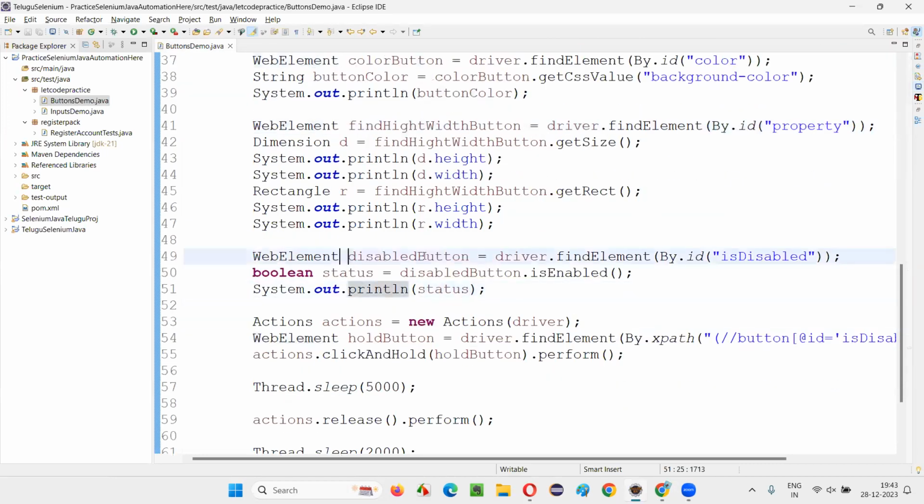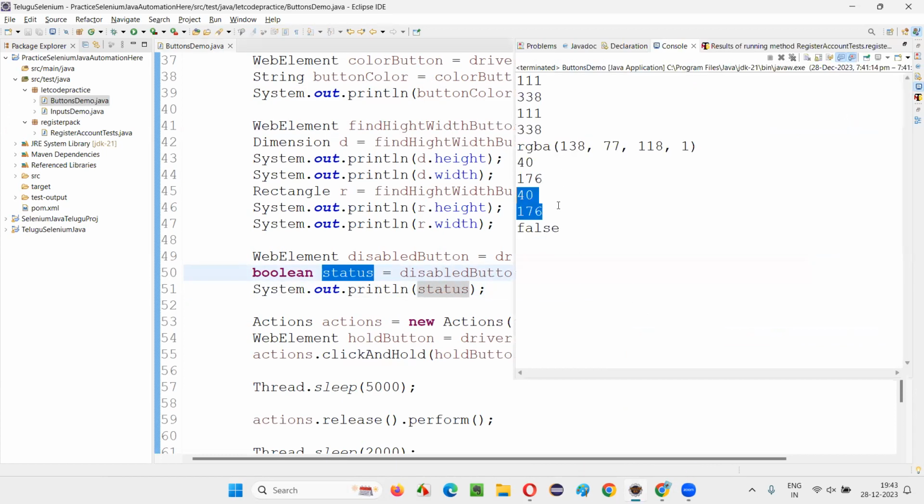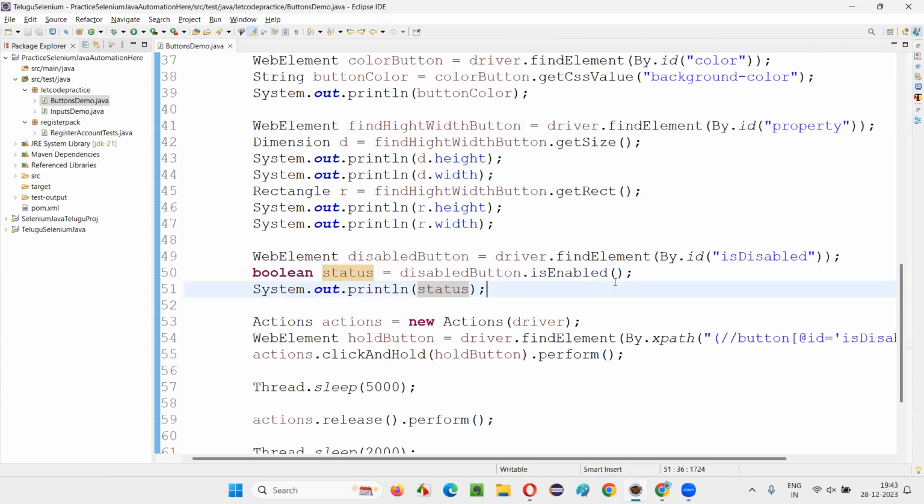And finally, we want to know whether this particular button is in disabled state. If isEnabled returns true, that means the button is in enabled state. But if isEnabled returns false, if false is printed in the output, that confirms that the button is in disabled state. Here false came, that means the button is confirmed as in disabled state.